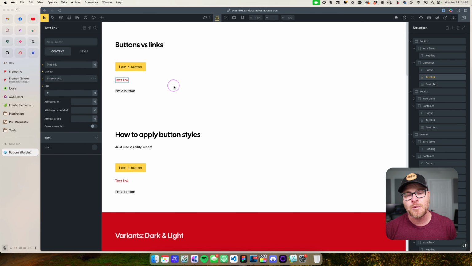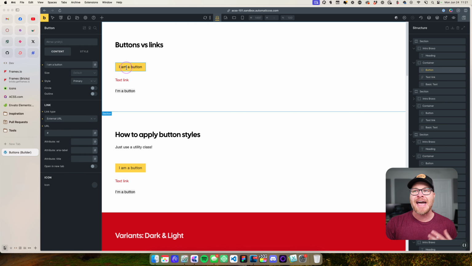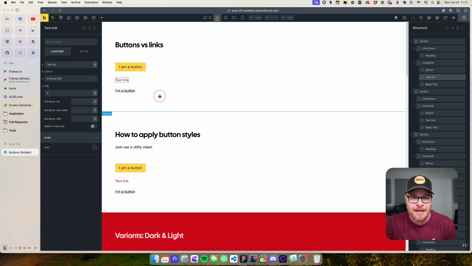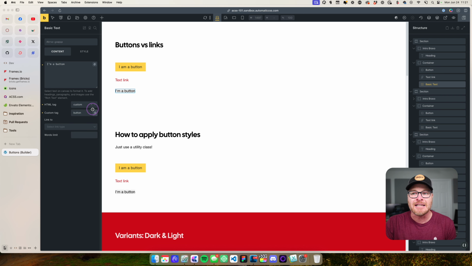The first thing I think we need to talk about, just from a prerequisite standpoint, so everybody is on the same page, is the difference between buttons and links in web design. I see a lot of confusion in this area. As far as styling goes, it actually doesn't matter, but I do want you to know the technicalities of buttons versus links. So what I've done here is I've added a button element in Bricks. I've added a text link in Bricks, and I've added a text element where I changed the HTML tag to button. And I want to go ahead and save.